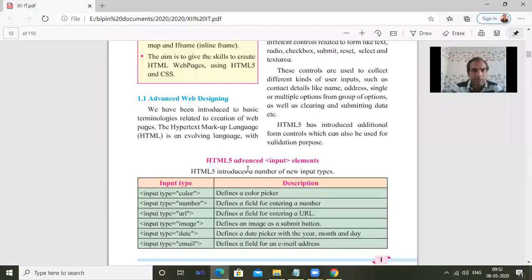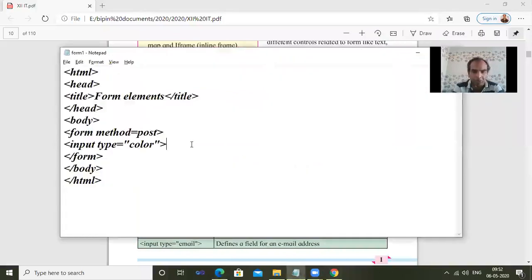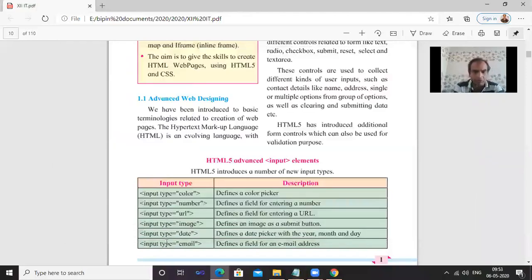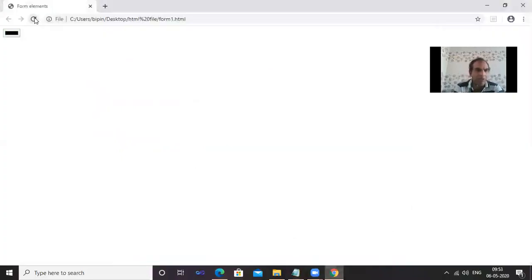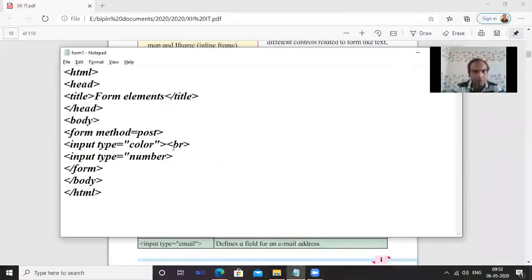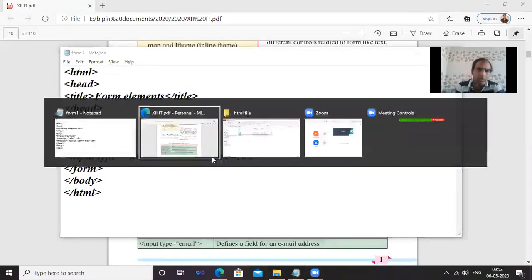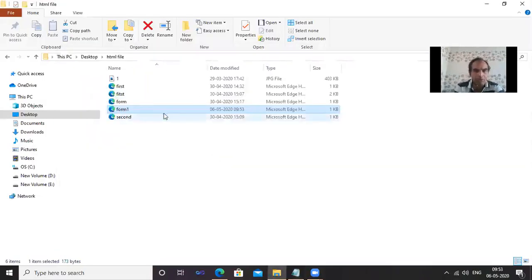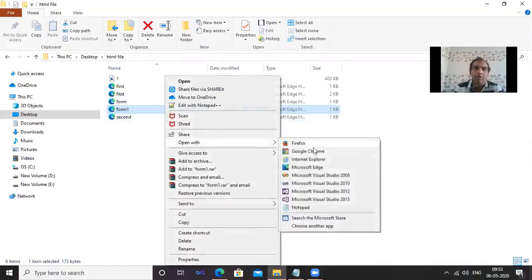Now next thing is input type number. I continue this part. I just use a break, the br tag. After that, input type equal to number. File save. Again, refresh it, and here we can represent the maximum number and minimum number. Minimum number is 0 and max number is 100. These are also attributes over there. Save. Again, I right click, open with Google Chrome.